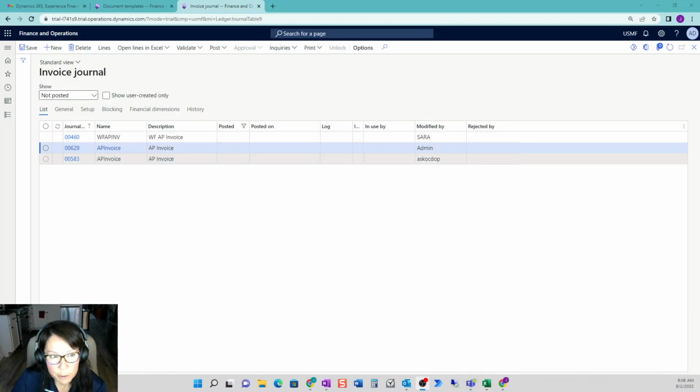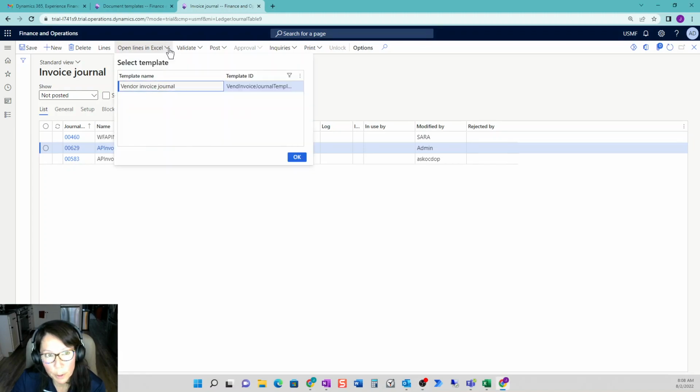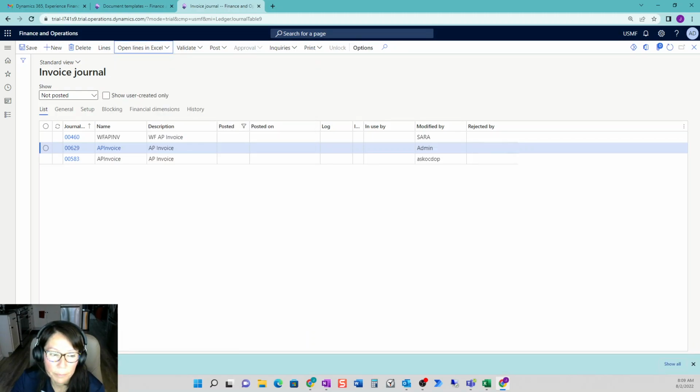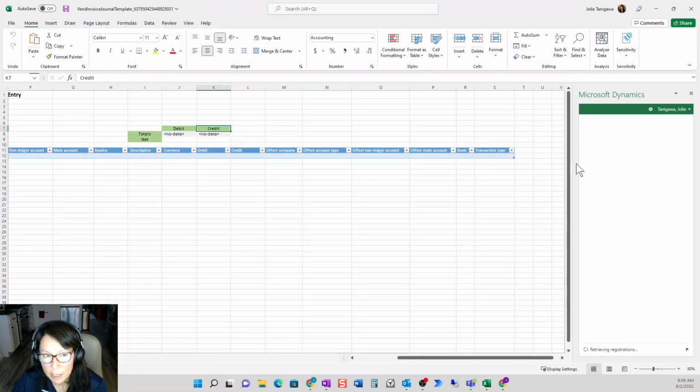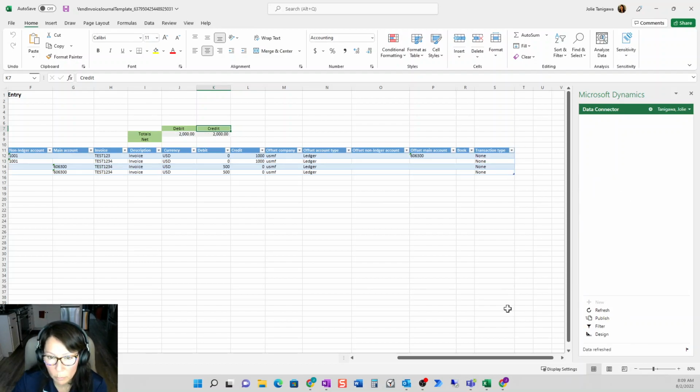So I have an invoice journal and you'll see this open lines in Excel here. When you go to open lines in Excel, there's an out-of-the-box template here that when you open this template, I have some data pre-populated already from the journal, and we'll look at that in just a second. You might have to sign in one time when you first open this, but if you stay in the same browser, you only have to sign in one time.